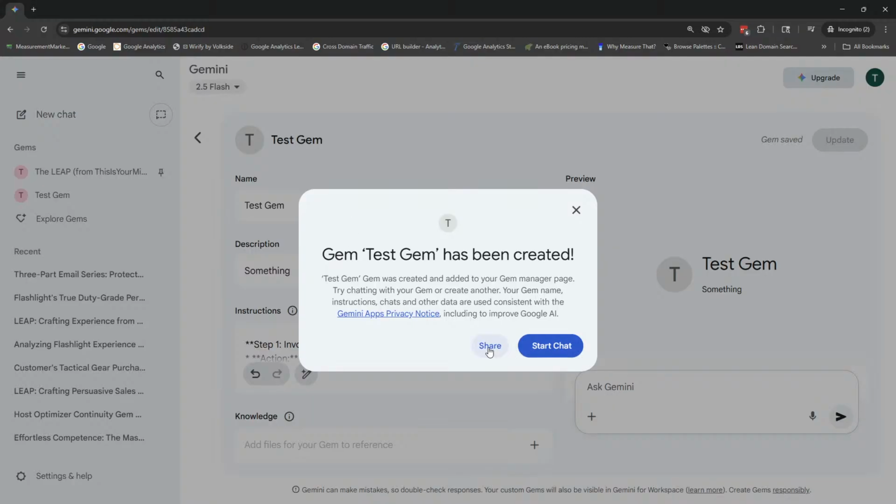Now this is what we're doing. We actually do both of these. We can start a chat and just have a chat with the gem. But if you click share, you can give the gem to somebody else.